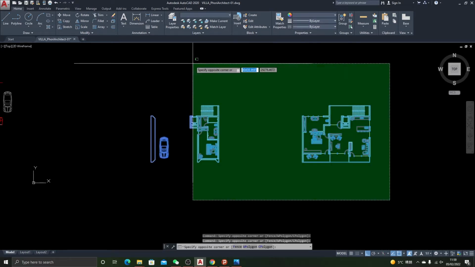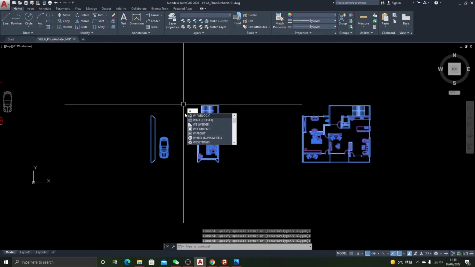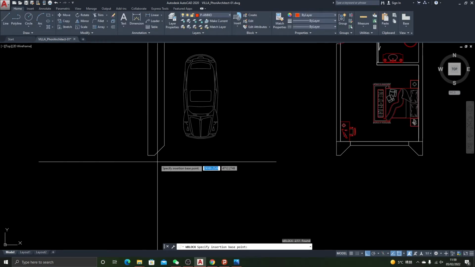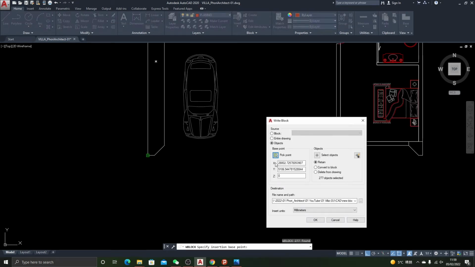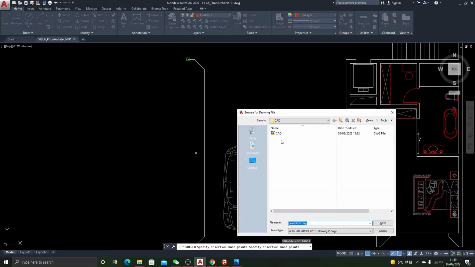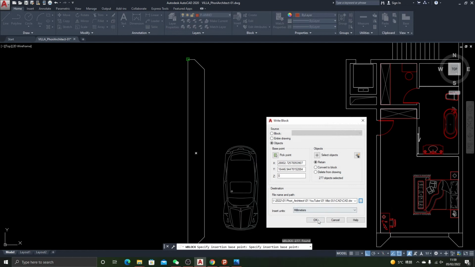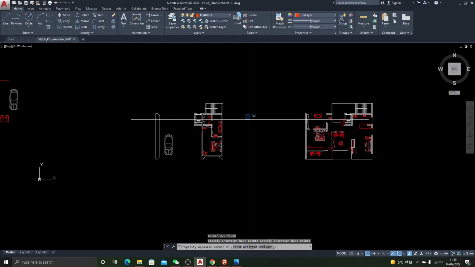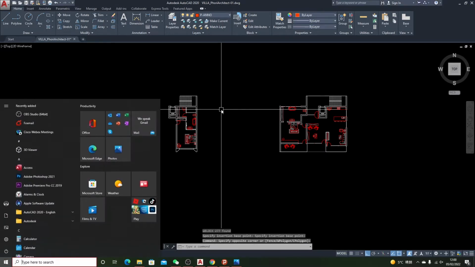So select everything and then create a block, and then okay, pick the point right here, or maybe just anywhere, and then select the location. At this moment I will be putting enter here in SCU and then hit OK, replace. Okay, so then open up your SketchUp.